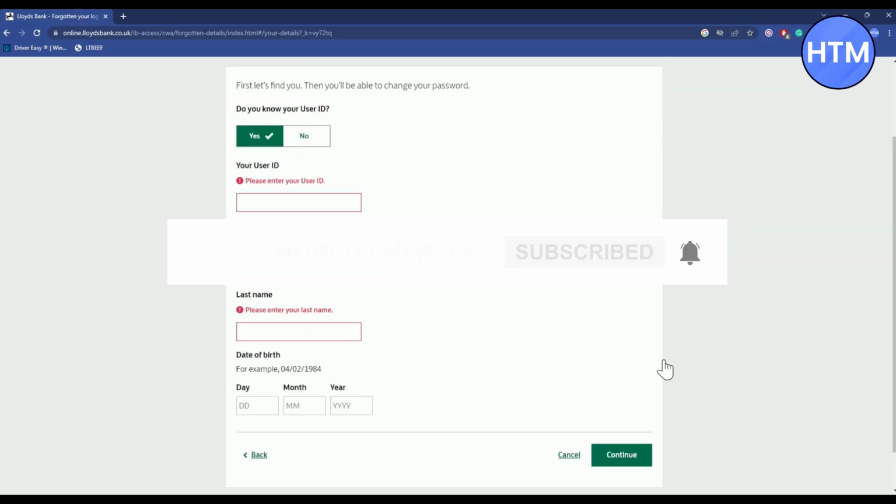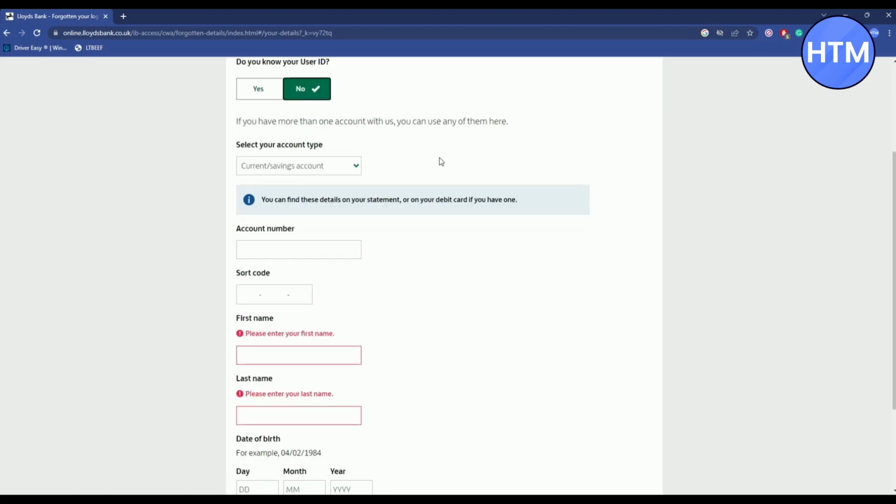And it will ask you these questions if you already know your user ID. But for some reason, if you don't know your user ID as well, click on no over here. So click on that. Then after that, over here click on the drop box and choose your savings account or whichever account you want to change the password of.